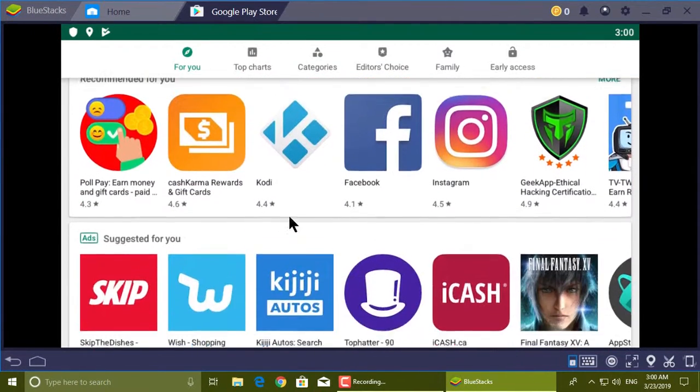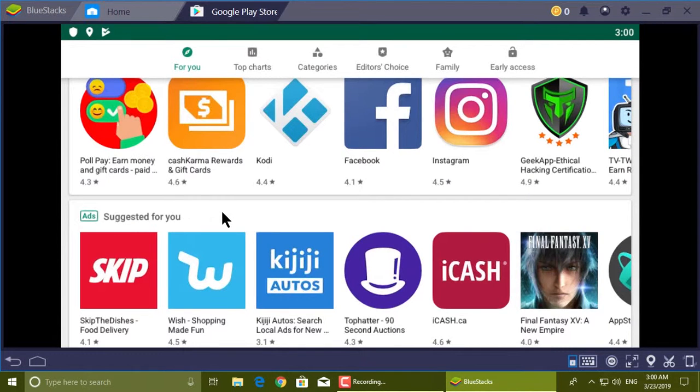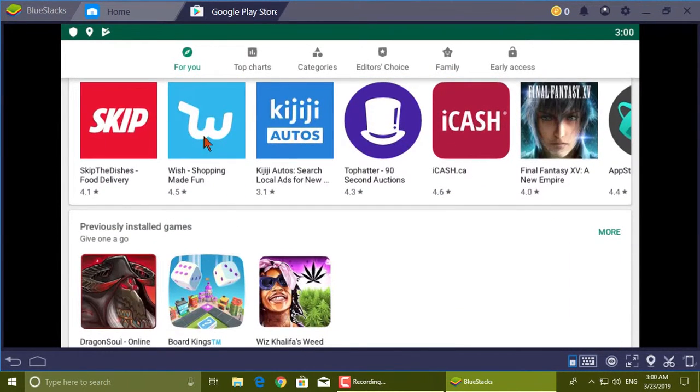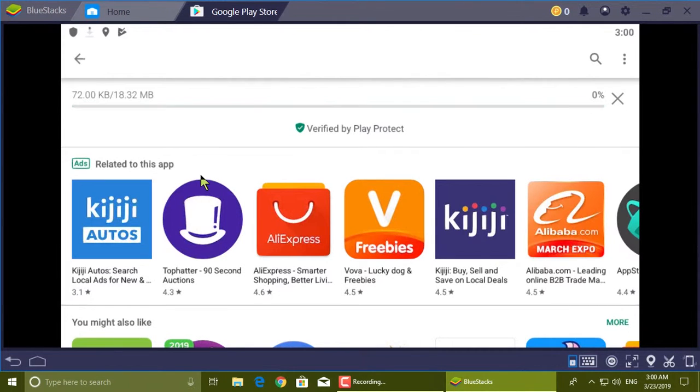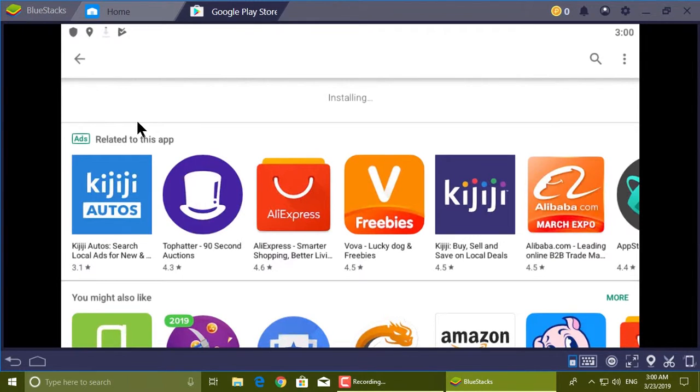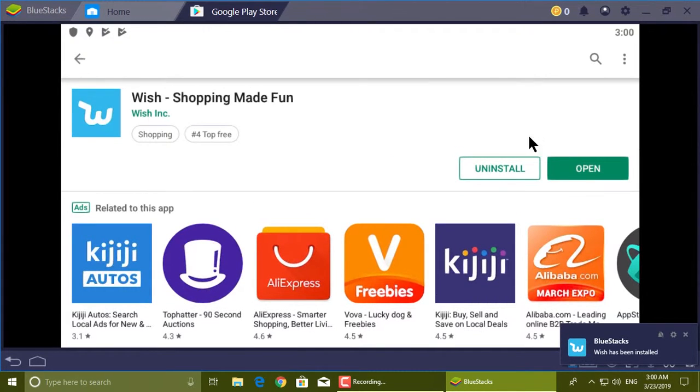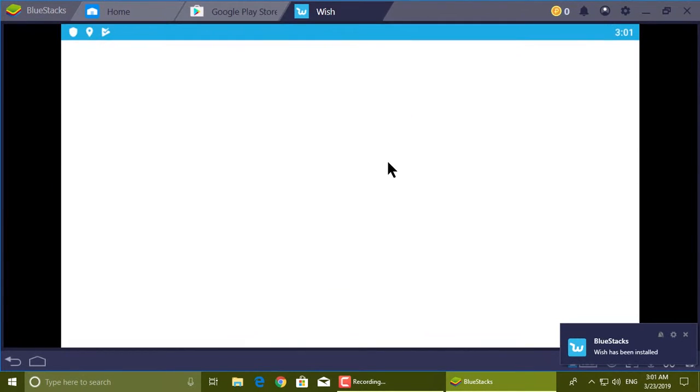Now I'm just going to randomly pick something. I know Wish has a website, but it's just to show you that you can install the apps. And this will be synced the same way as it was on your phone. Click on open.